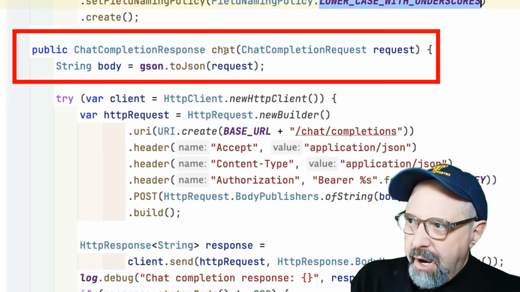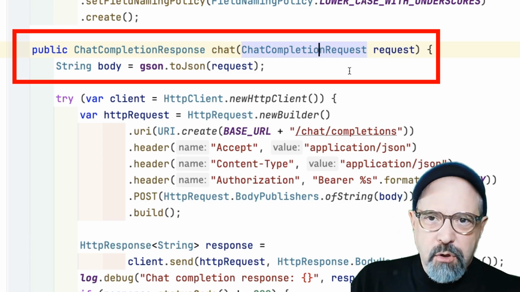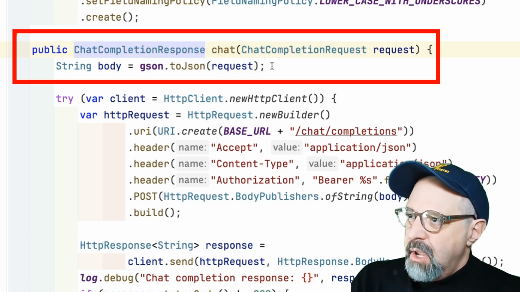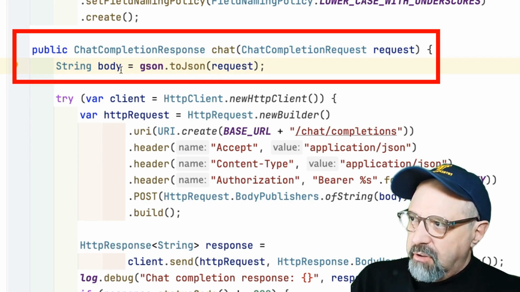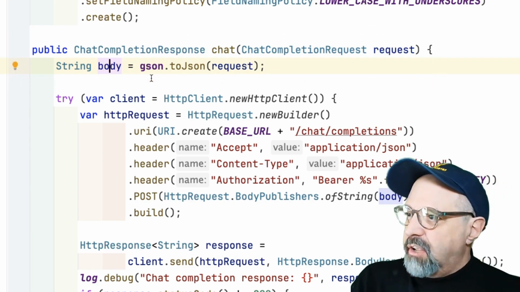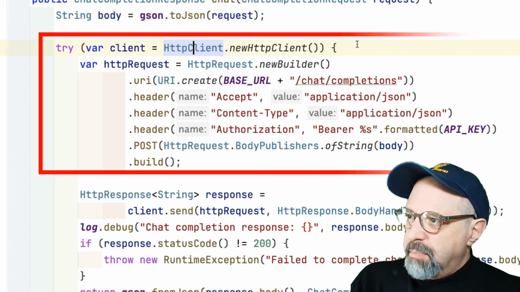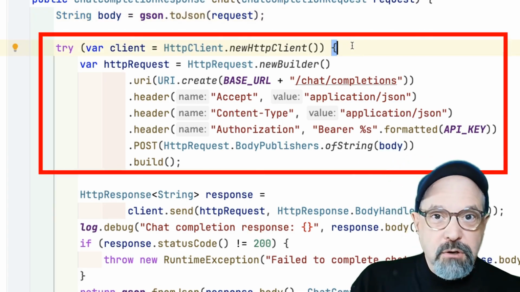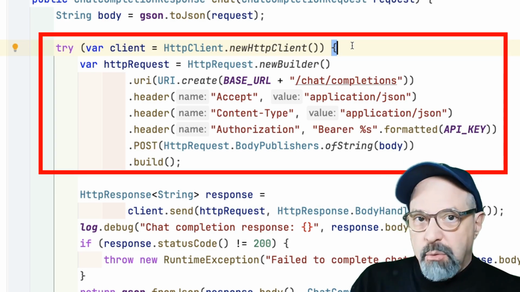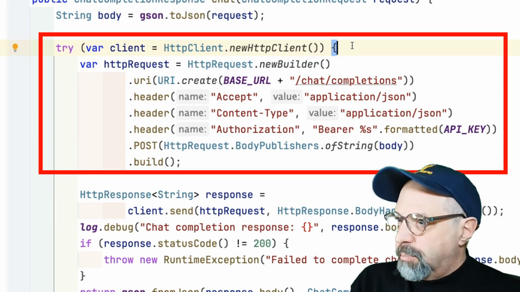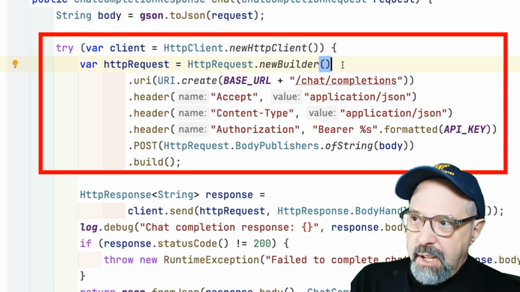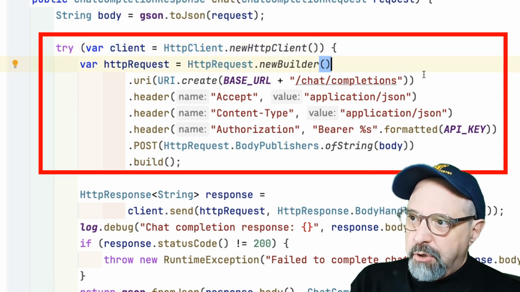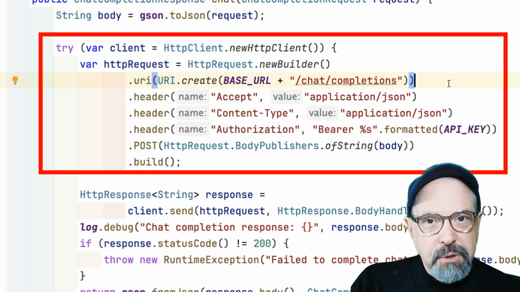Here's the only method I have. My chat method is going to take one of those requests and return a response. I start off by taking that request and serialize it to a JSON string. Here I use my HTTP client's factory method, newHttpClient, inside a try with resources block, so I know it gets closed appropriately. I create the HTTP request using their little builder, append /chat/completions onto the end of the URL.